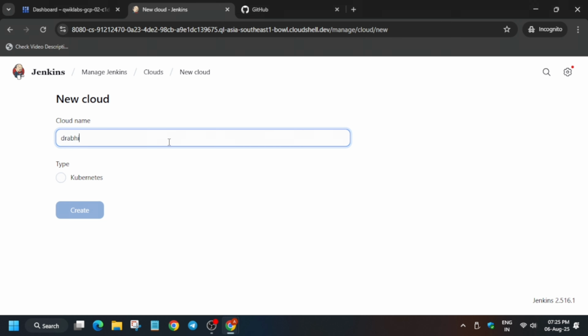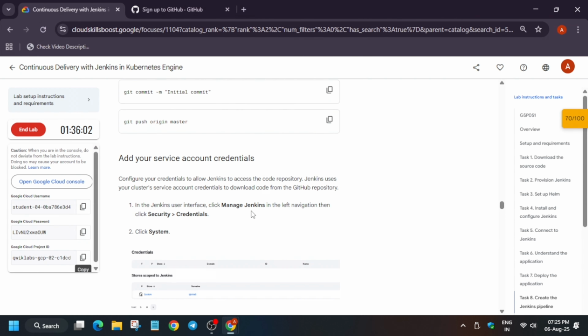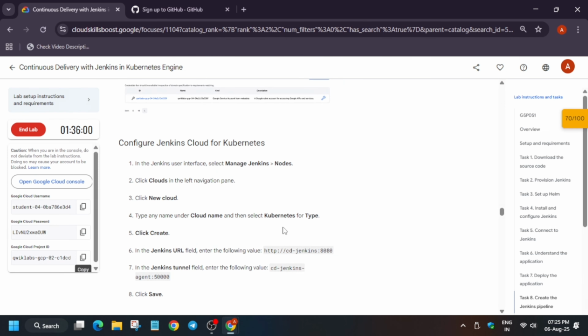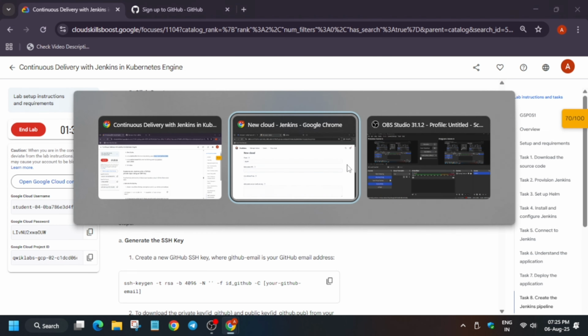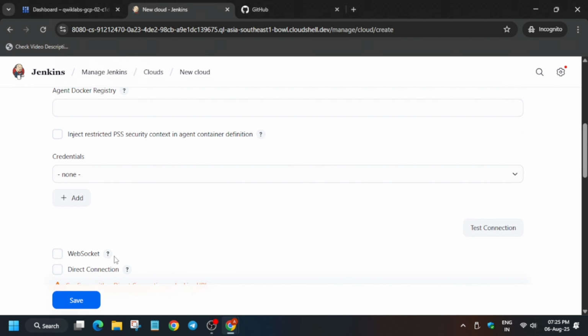Okay, now for the name you can write any name, there is no restriction, so just write any name, click on Kubernetes, and just create it. Now here basically you have to enter this URL, the Jenkins URL and Jenkins tunnel field.